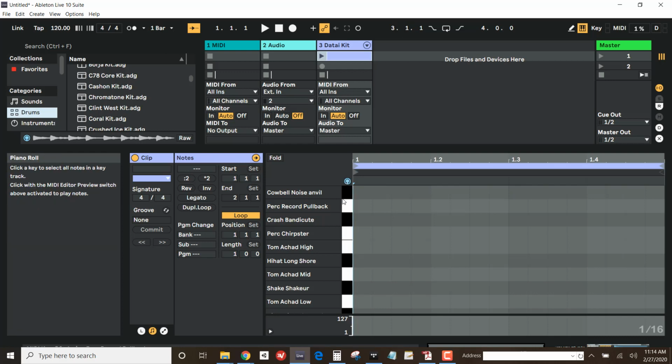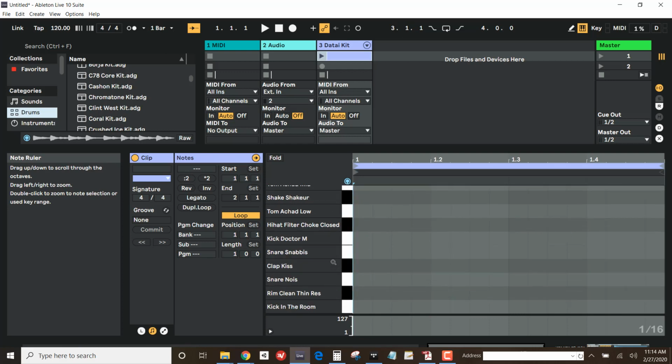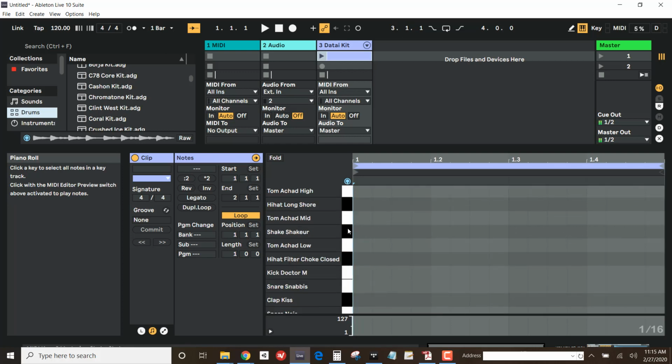And this thing right here is called the piano roll. It literally represents a piano turned up on its side, and in this case it's showing us all the different drum hits that we have in this kit. To see what they sound like, you just click on them. Ooh, I like that.